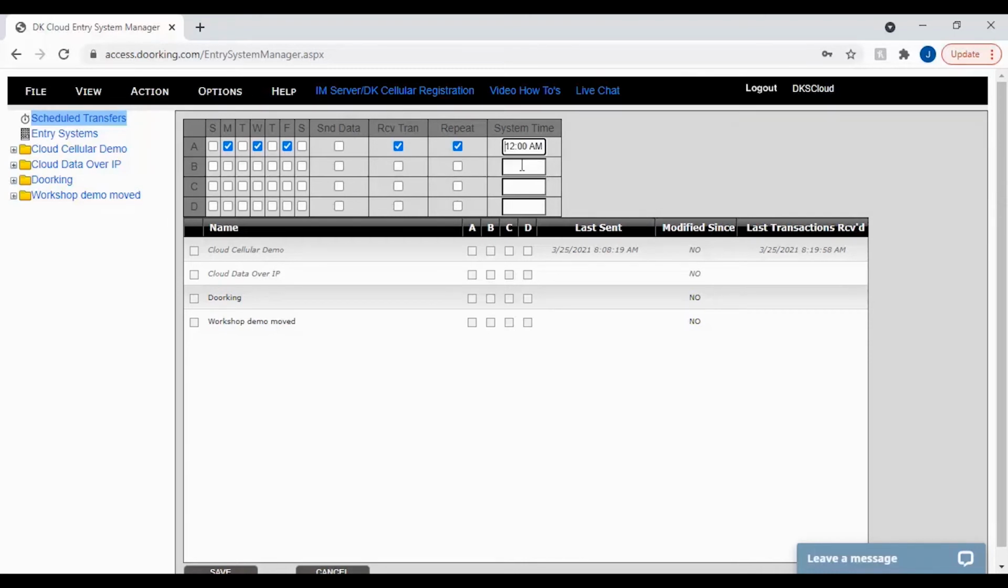Now you need to select a time for this process to take place. I recommend choosing a time that is not very busy, as this will make the system unavailable for a few minutes. Here I have entered 12 a.m. With your schedule now complete, you just need to assign that schedule to your systems below. I will be assigning it to two systems by checking the box in the A column for those systems.